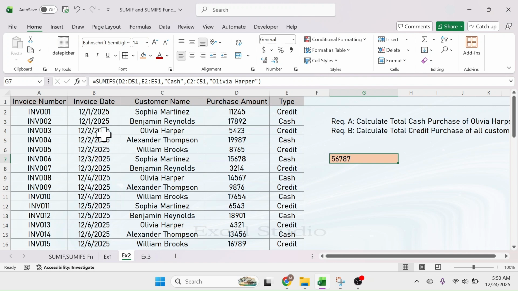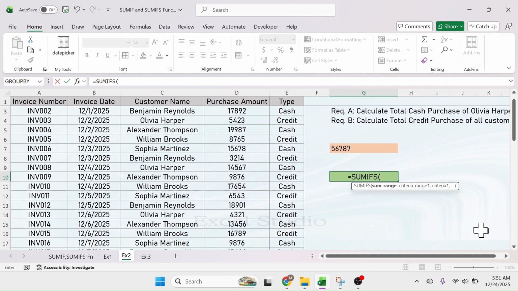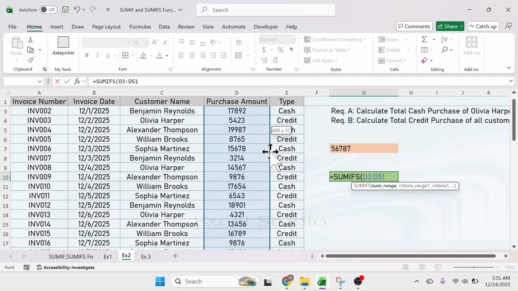So here we have date as a condition, and in case of a date range as a condition, the way of writing the formula is something different. So here in this cell, let me calculate the total credit purchase in the second week. For that, use a formula like this. Press equal to, type the SUMIFS function, open bracket. In the sum range, select the purchase amount range. Then put a comma. In the criteria range 1, select this type range.